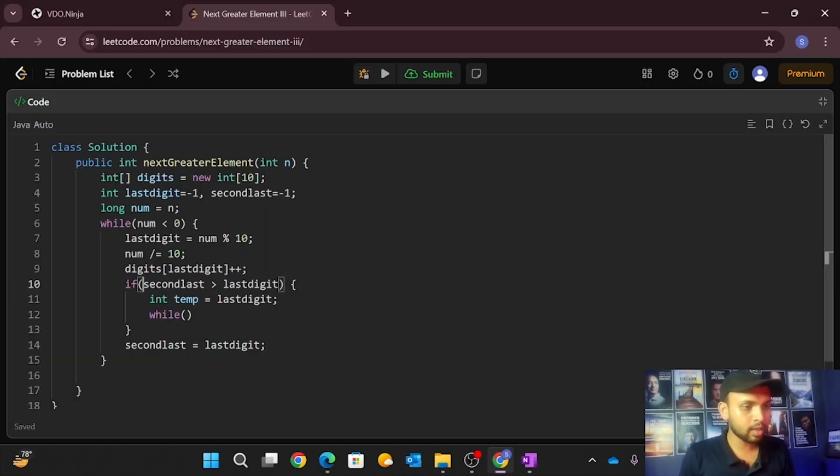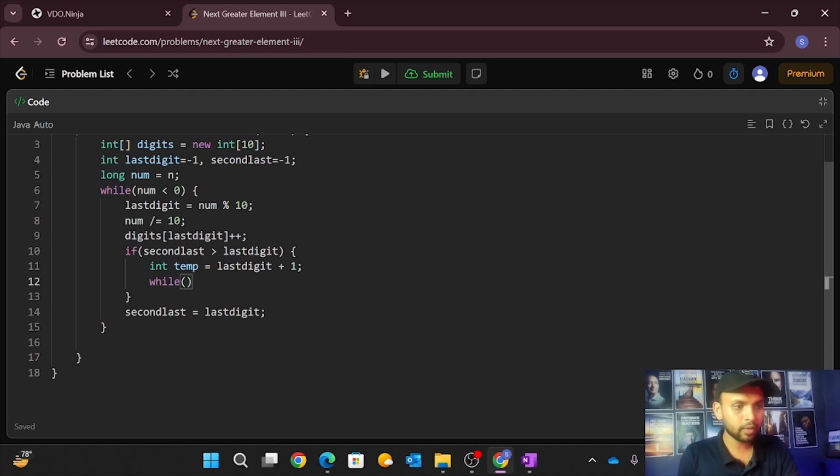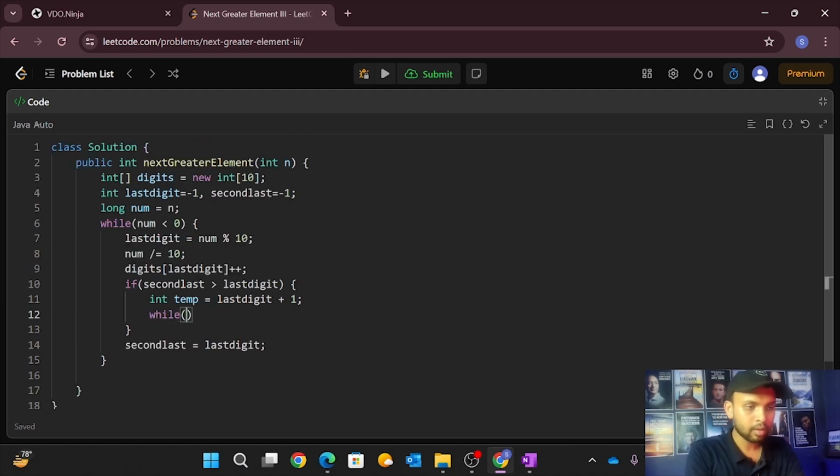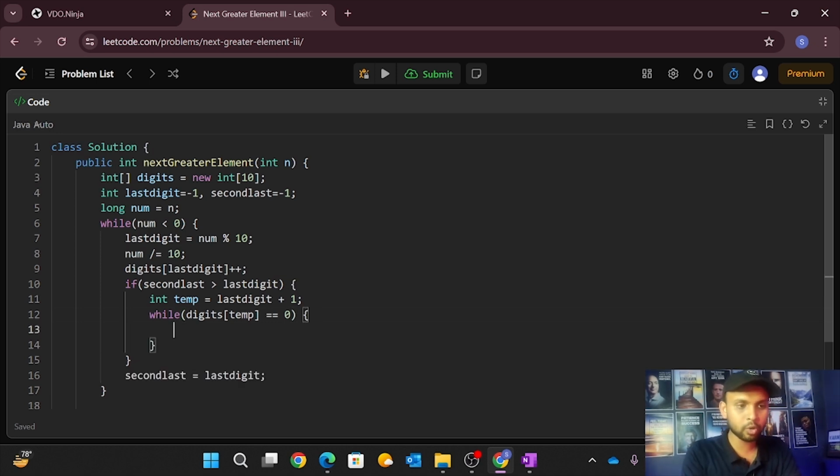As soon as this condition matched, that the second last was greater than the last digit, I am trying to search in the space of 1 plus the last digit. So from this position I need to search if this digit array is not empty, like if it is 0 I should carry on. So if digits of temp is equal to 0, then I have not got a number to replace, I should carry on. So I will just do temp plus plus, right. So I will be iterating through all the zeros.